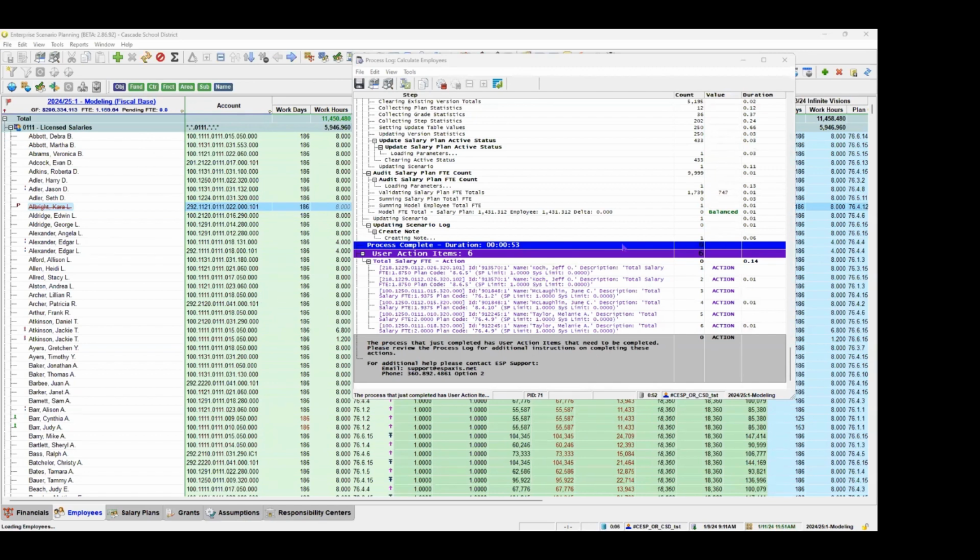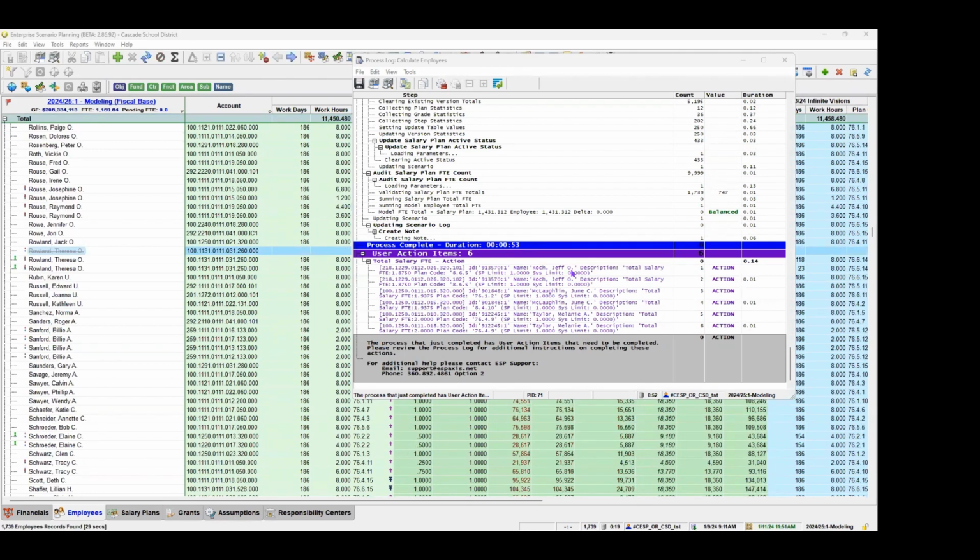And again, every time you recalculate, it's going to run those audits and tell you about those action items. And I still have these from the other day, over 1 FTE. Most of these in the beginning are going to be where HR has moved an employee and they don't close the original funding, so they end up with 2 fundings open.